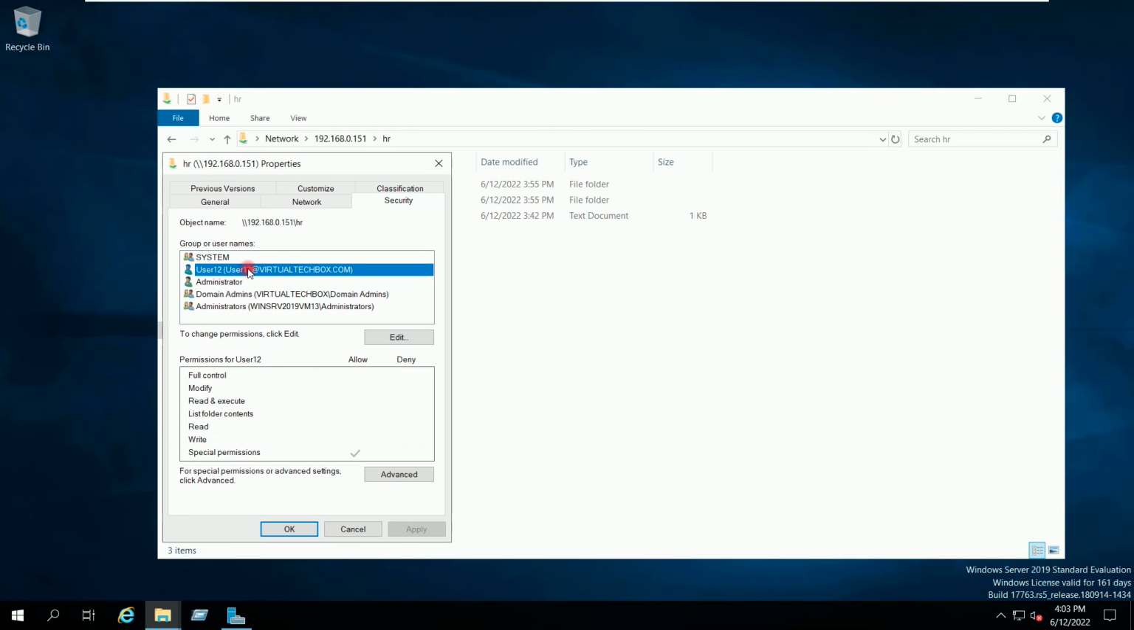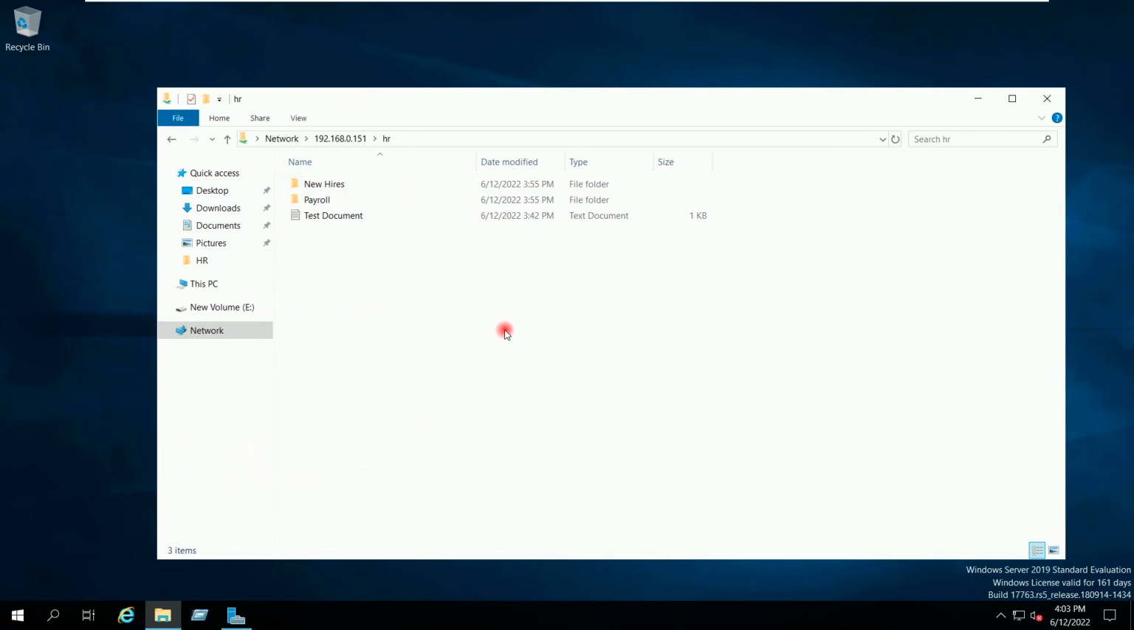If I go to Properties of the HR folder, Security, user 12, you can see user 12 has special permission on the root folder. Now the user should be able to access new hires and he should not be able to access payroll.